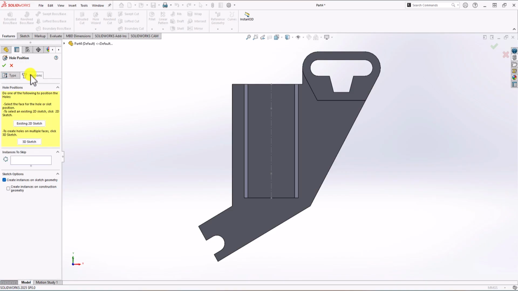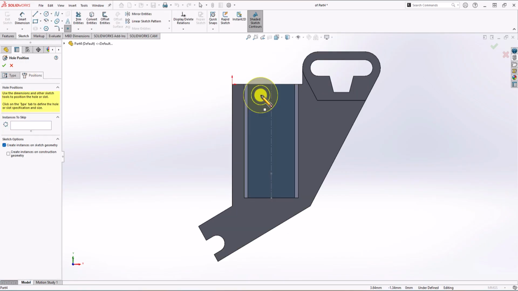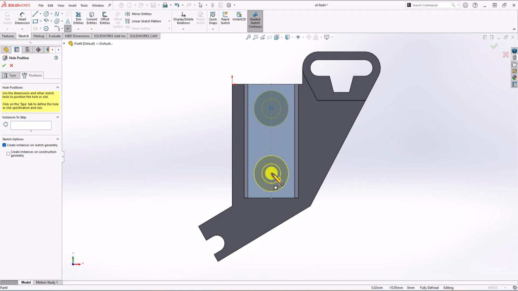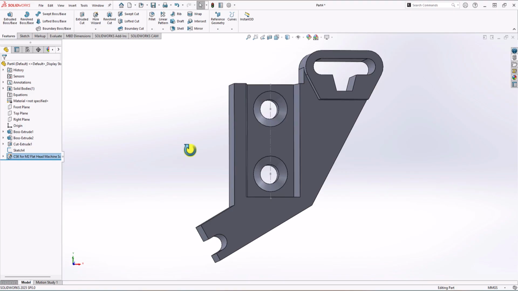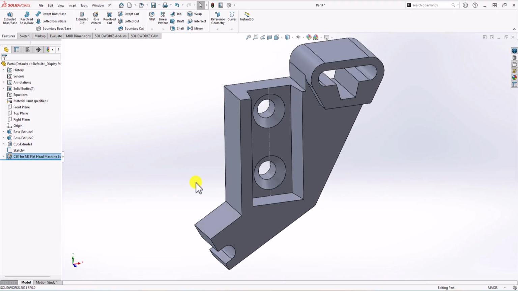Click on position, select this surface, and now simply place the hole in a defined location. Click on OK, and that's it. So that's the final geometry. Now we made all the features, including the holes, and it's time to check the volume and make sure that this model is a correct model.